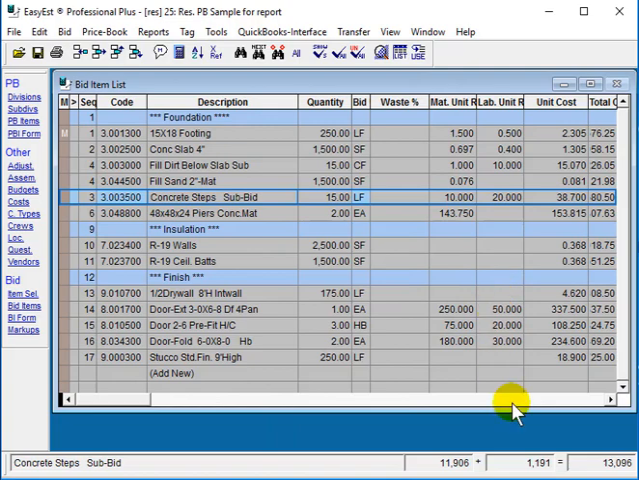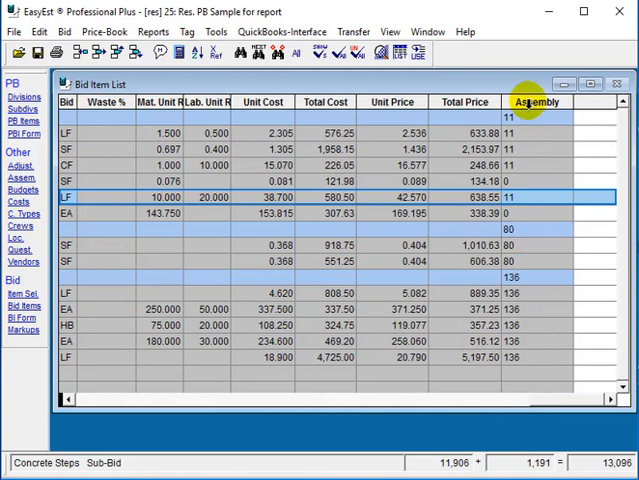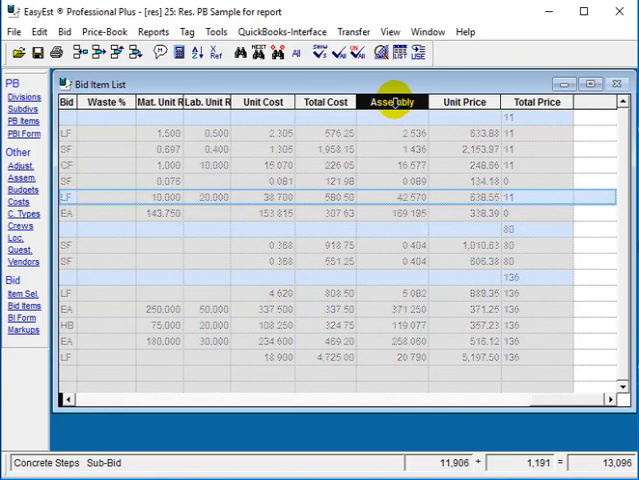When we go back to the columns, the waste factor is in place, and if we go look over to the right, most everything is added all the way over on the right, so you'll need to drag it to where you want it to be.